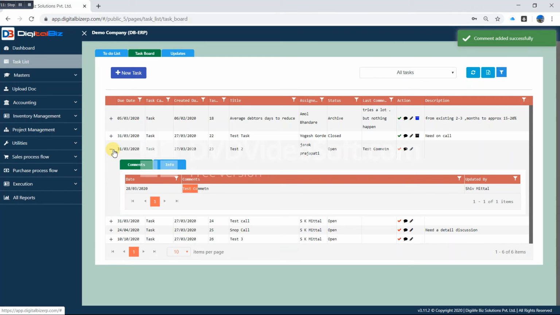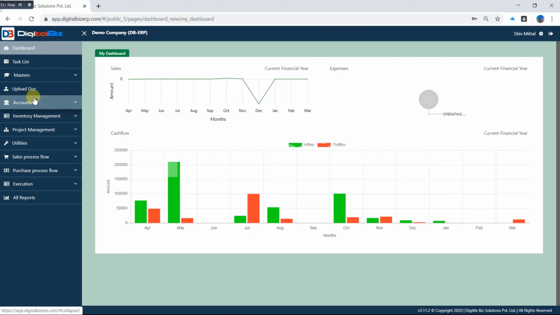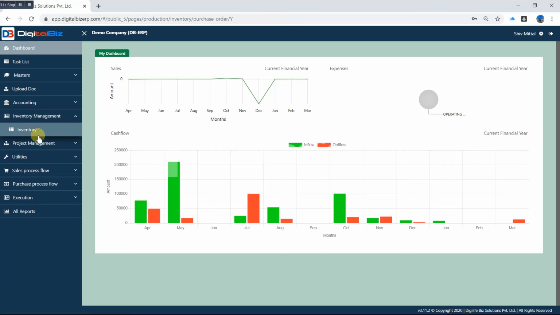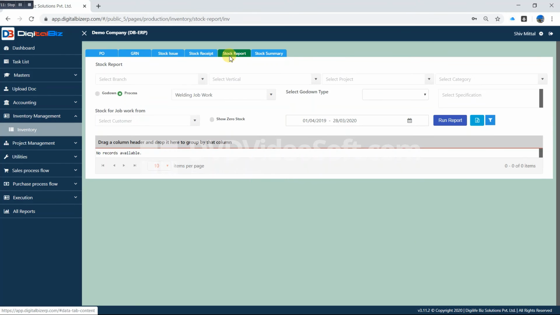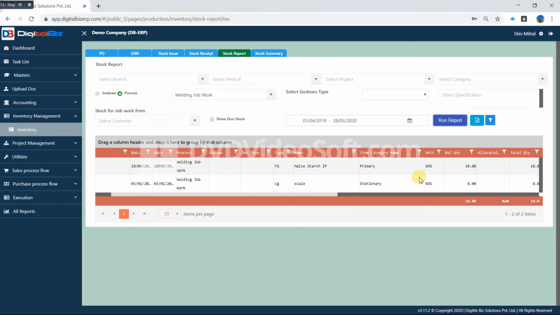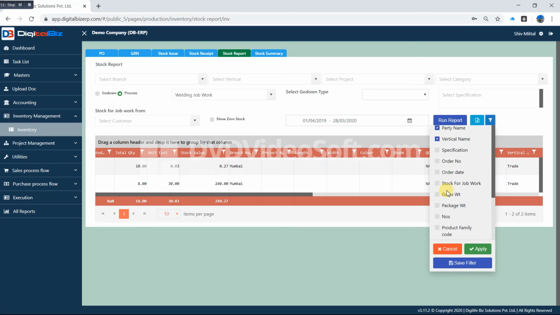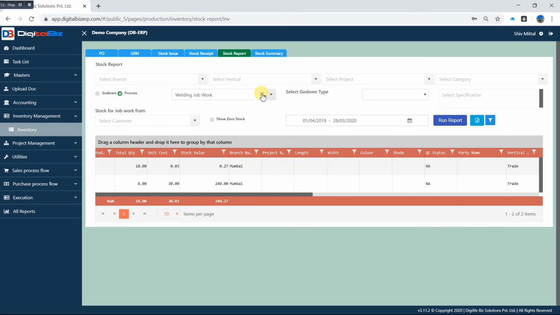That's how we have a unique stock report wherein you can set your report based on what you need. The columns are user defined. You can set your columns. Stocks are divided into godowns and processes. We can do customization also.